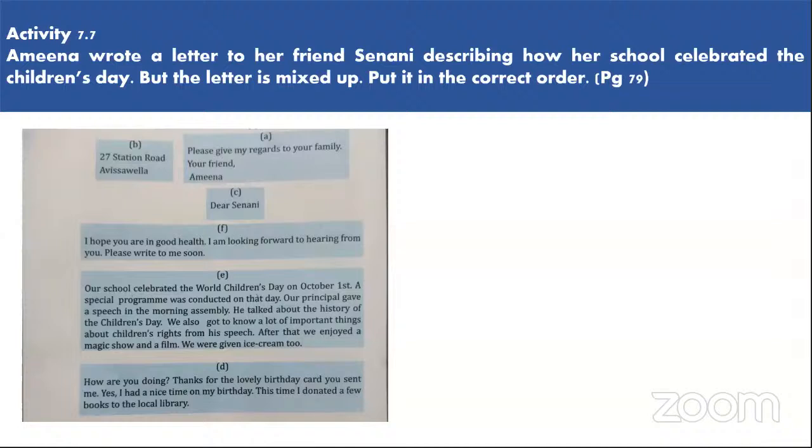So you just go through. I will read it to you quickly. A. Please give my regards to your family, your friend Amina. B. 27 Station Road, Avisavale. C. Dear Senani, I hope you are in good health. I'm looking forward to hearing from you. Please write to me soon.